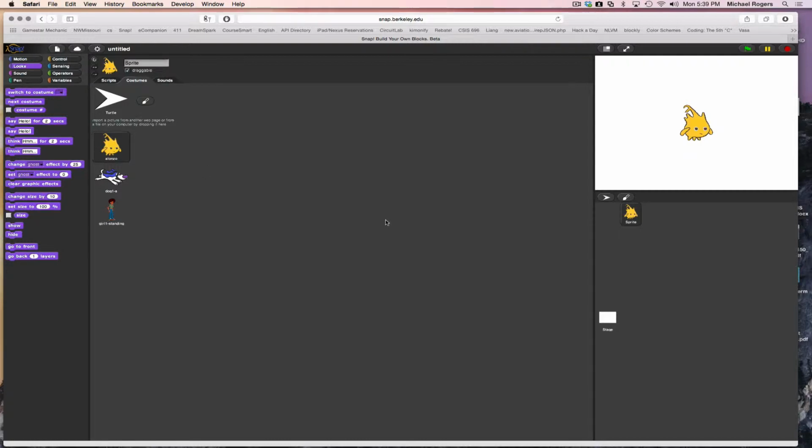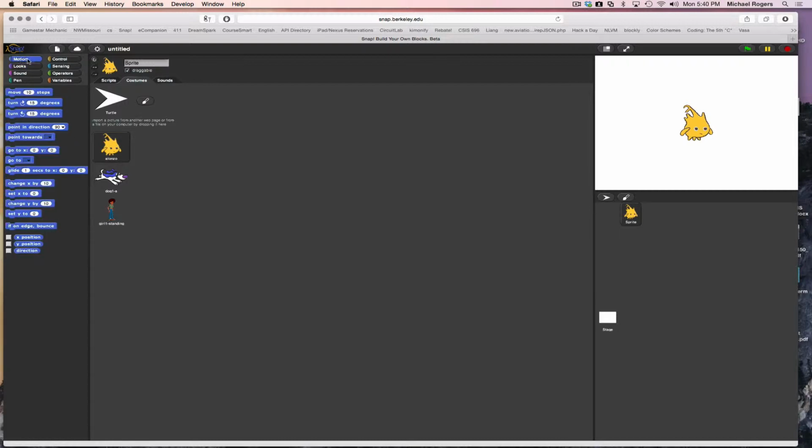Sprites have a location which is expressed in terms of XY coordinates and a direction. The easiest way to understand this is to turn these on. So in the motion palette, you will notice at the bottom there are three what are called reporter blocks. These are blocks that actually report a value. And when you check them, their values will appear here. So you can see right now that when we created our sprite, it's at 0, 0, and it's pointing due east, which is 90 degrees.